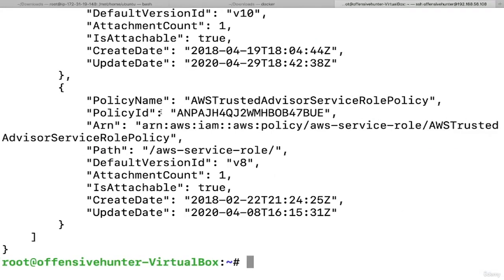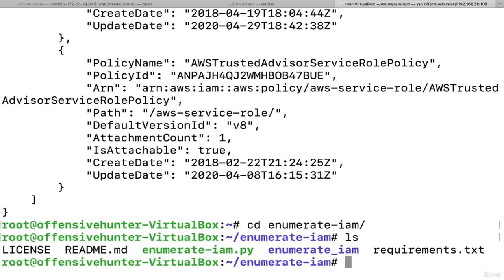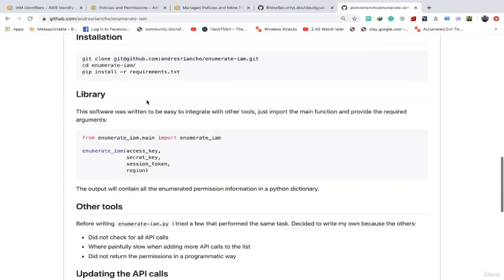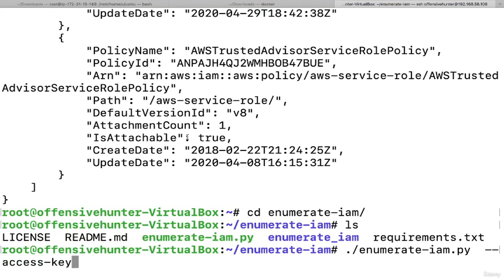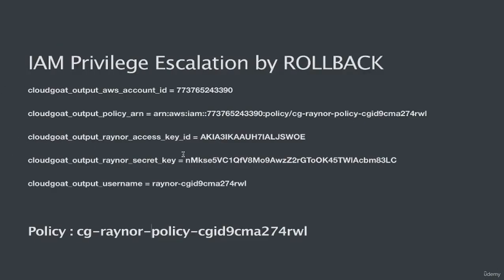So for that, let's go to the enumerate tool, and I already set it up. So I'll use ./enumerate-iam.py space, and then the syntax is this one. I have to give the access key. I already have the access key, so the access key is this one.